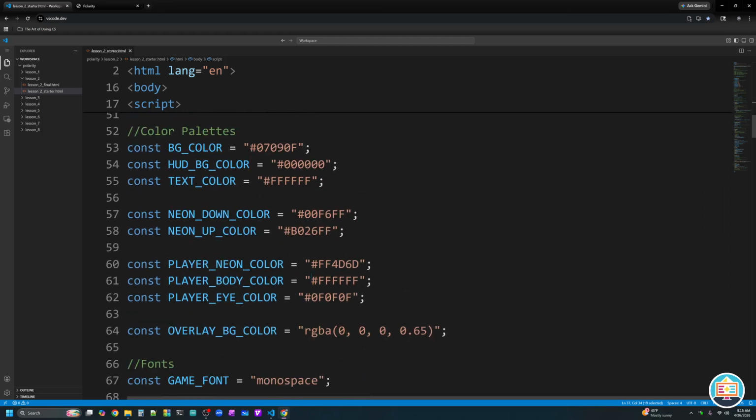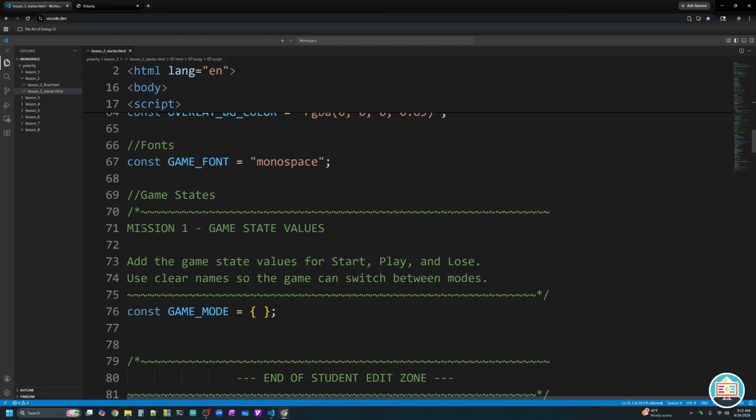So I don't even need to search for this. I'm just going to go right down here and look at this. Mission number 1, our game state values. We are going to add the game state values here for a start, play, and lose state. And we're going to use clear names so we can easily switch between our modes of operations.